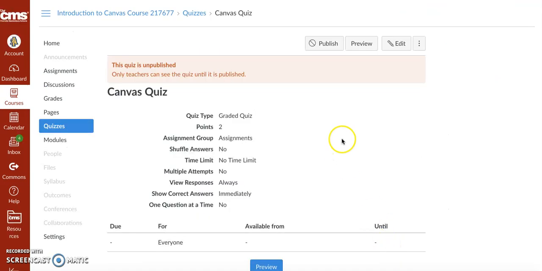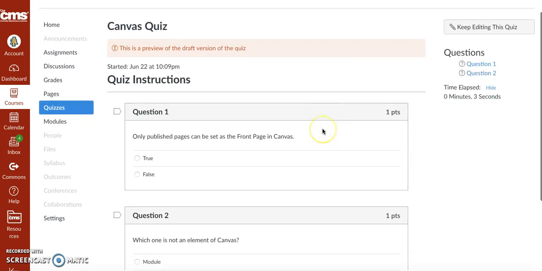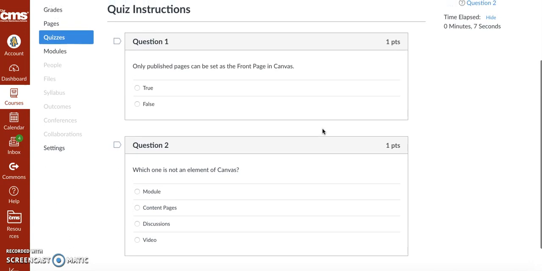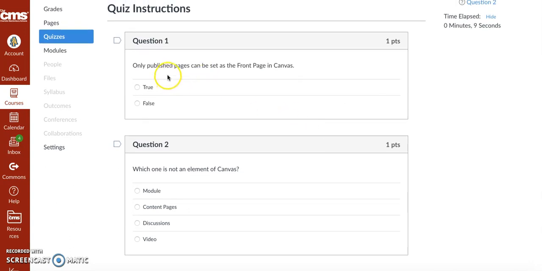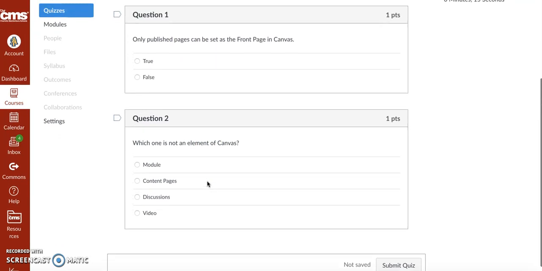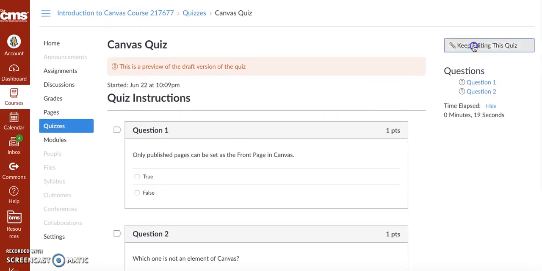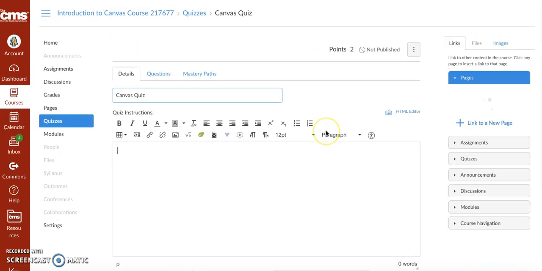The reason why I click Save is because before I publish it, I want to preview it, and I also need to put in my grading criteria. So I'm going to click Preview, and Preview allows me to see the quiz in the format that the student would see it, and also I can check for grammatical errors at this time. If I'm satisfied with my quiz, then I can go and click Keep Editing the Quiz.